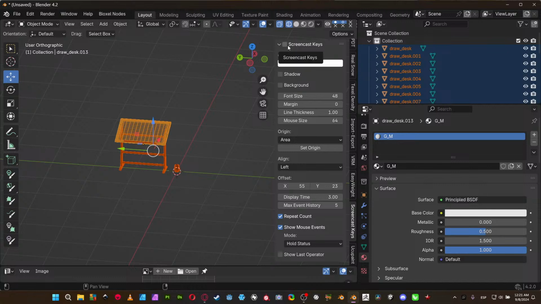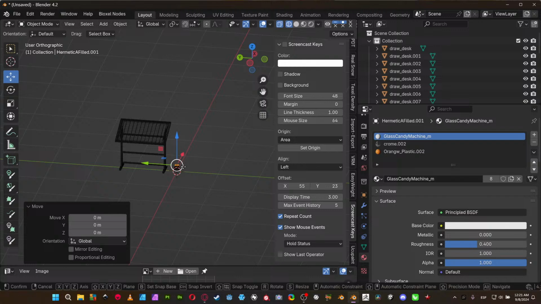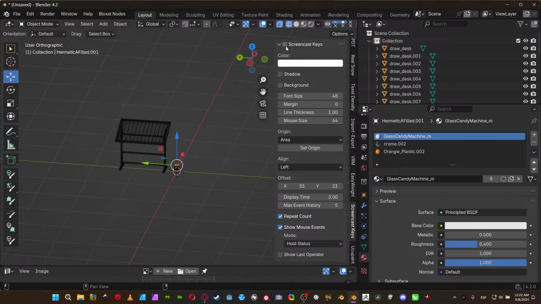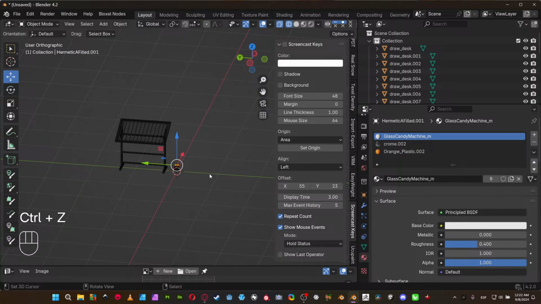So I'm going to apply my screencast keys and just start doing something. I don't know why it's not working. Sometimes I have, yeah, there you go, guys, there you go. So let's get back to business.